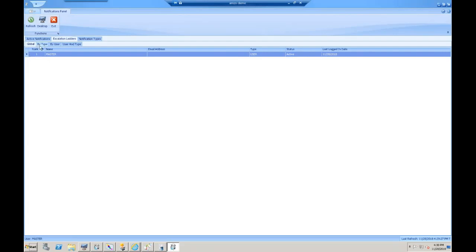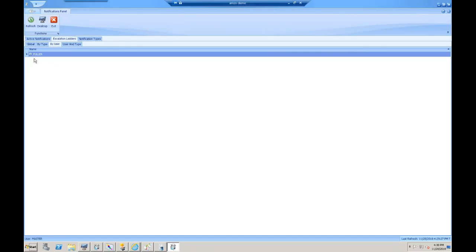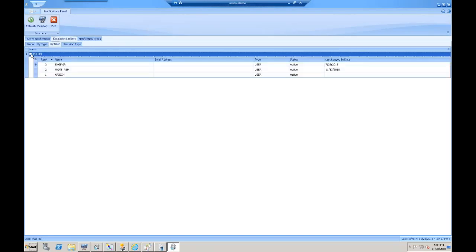And the other tabs, the types of ladders: we've got the type ladder, the user ladder, and the user and type ladder. Those are the ones that you're able to configure on your own. So we will choose, oh, look, we have a user ladder here for us. How nice. So this is Fuller. He's a user of ours, and he has 3 rings in his ladder. You've got Creech, you have Management Rep, and you have the Engineering Manager. You can tell what status they are, you can tell if they're personnel or user, and you can tell what time they logged in last.